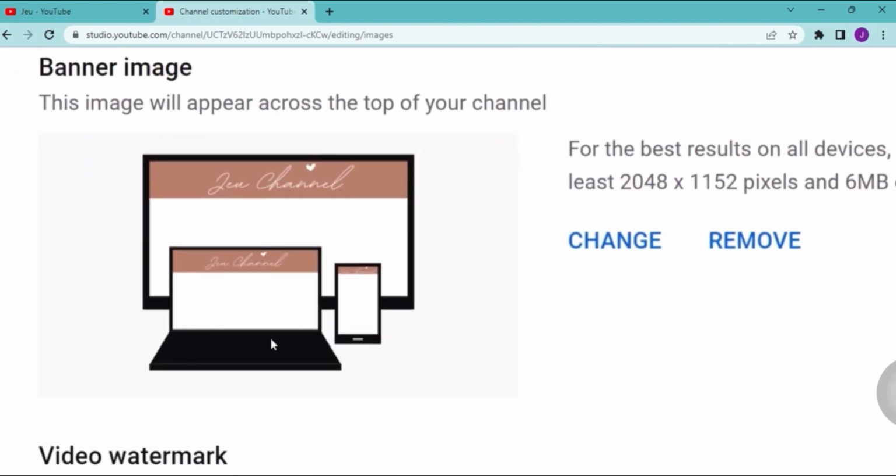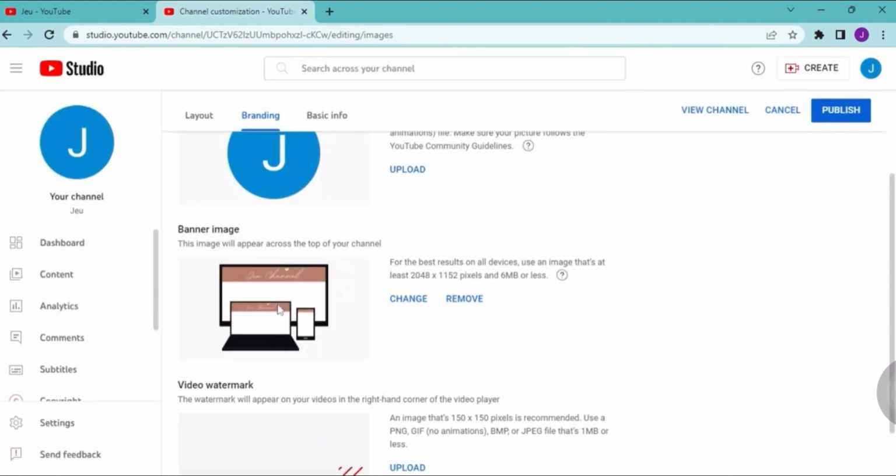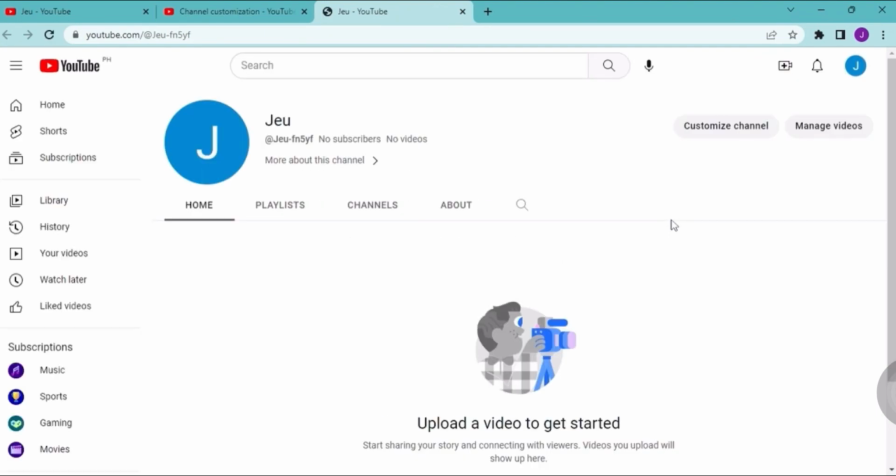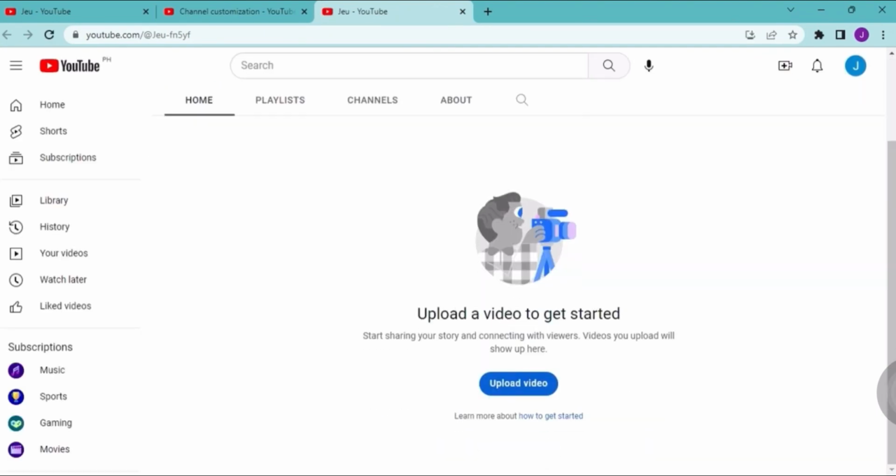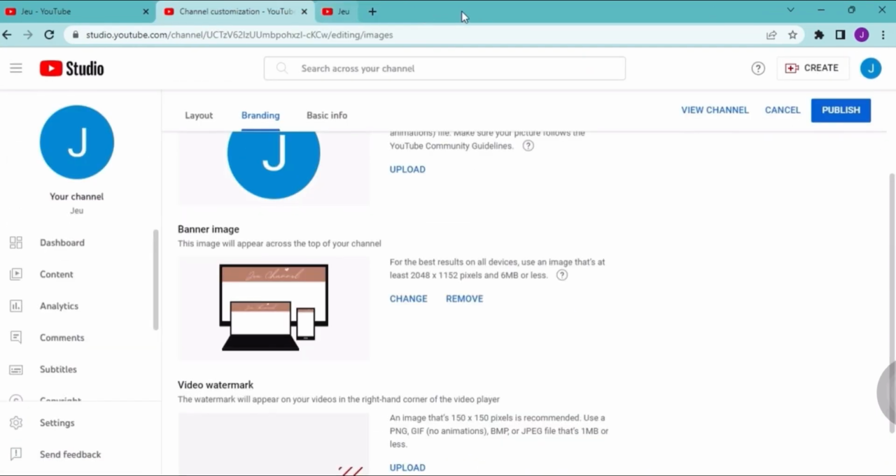Now in here, you'll see the preview when you look at it using your TV, your desktop, or your phone. When you click the View Channel, no changes will be made yet since you haven't pressed the Subscribe button. Now the last thing to do is simply press the Publish button. Just wait for a few seconds and you'll instantly see the results.